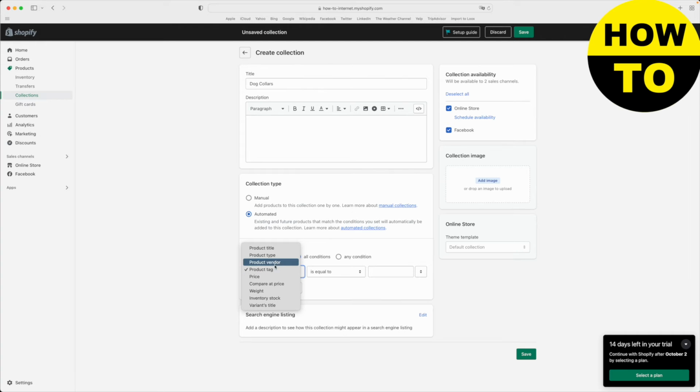So let's say, for example, that your product title contains the word collar. Right? So every time you add a product to your Shopify store with the word collar in its title, Shopify is then going to be automatically adding this product to your dog collars collection.